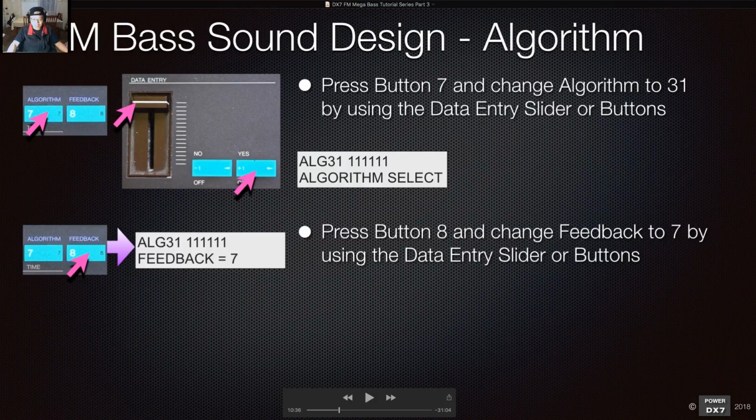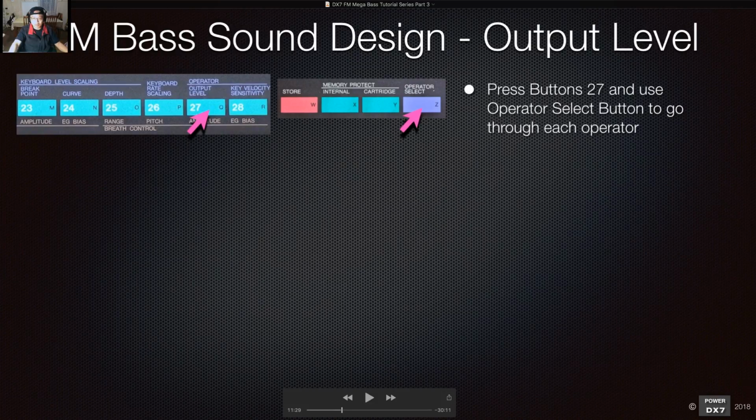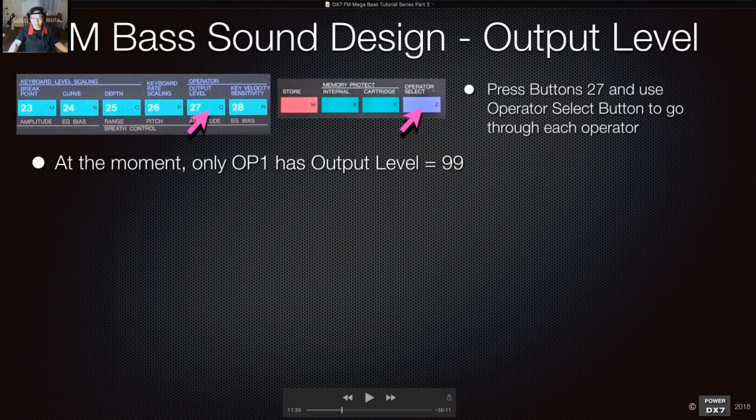And so the next step is that we're going to change the output levels of all operators to 99. Okay, I forgot to make changes. For operator 6, we can set it at a different level. So let's do that. What we're going to do is press button 27 and use the operator select button, the blue purplish buttons, to go through each operator, and you will see that operator 1 has output level 99 and the rest is 0. So we're going to make changes.